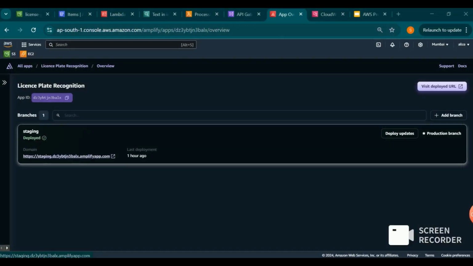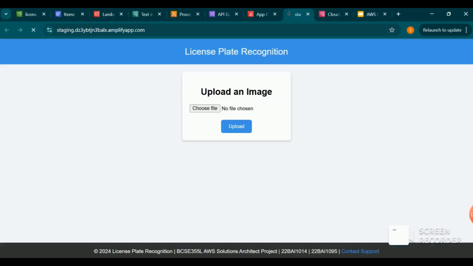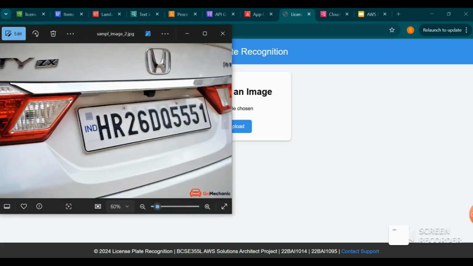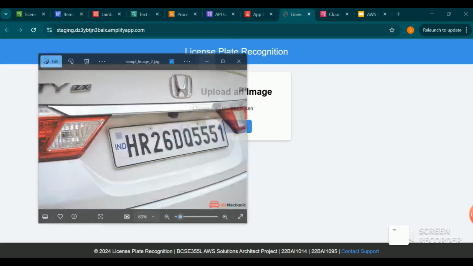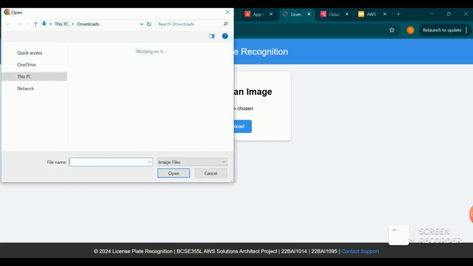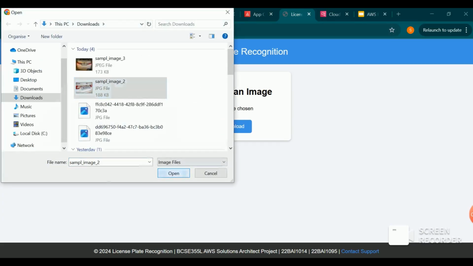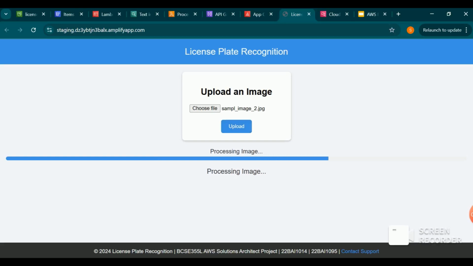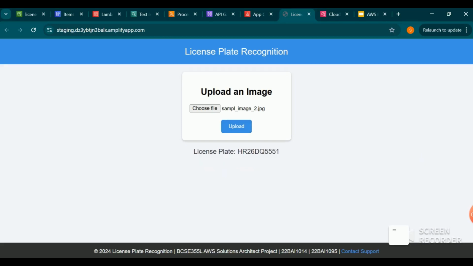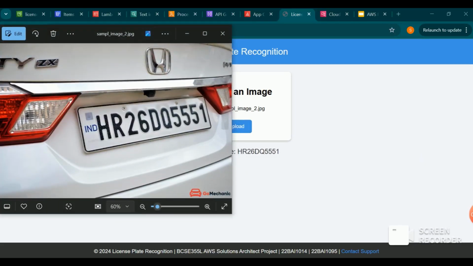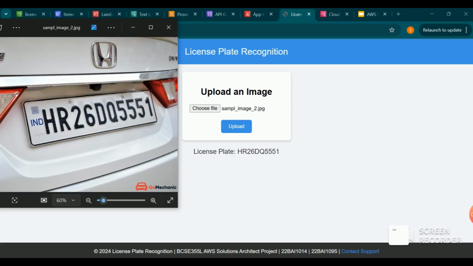Now we'll do a quick demonstration of our web application. We go to our domain URL. This is our user interface. For the demo run, I'll be using this image. As you can see, it's sample image 2. When I upload the same on our web application, it processes the image and then it returns a license plate number. Let's see if these two match.